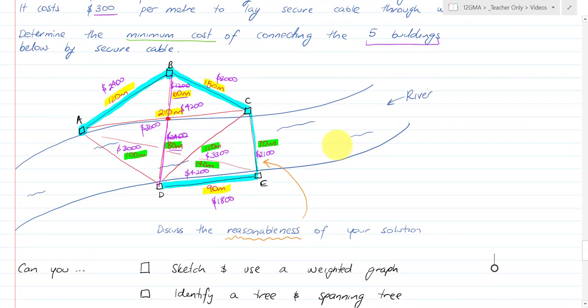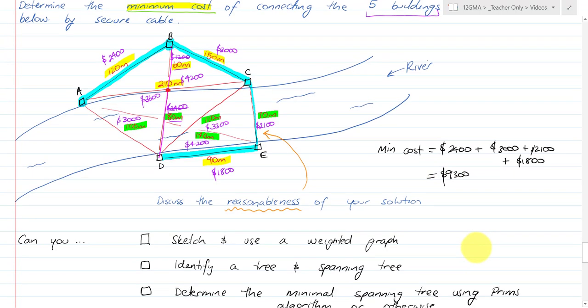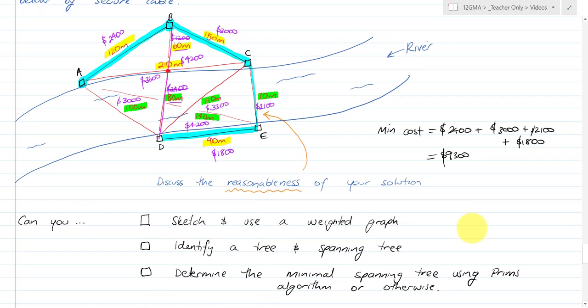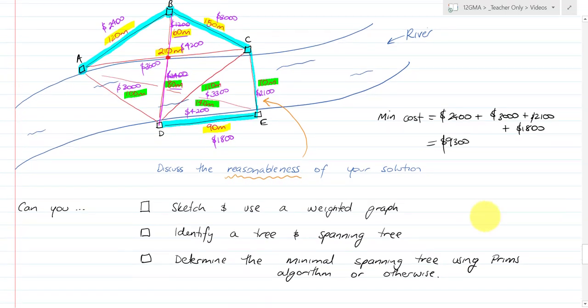So this question said determine the minimal cost, and so I should probably do that now that I've even talked about success criteria. The minimum cost will be equal to 2,400 plus 3,000 plus 2,100 plus 1,800, and of course if we add those we get 5,000, 7,000, 8,000, 9,300. So that is our total weight of this minimum spanning tree, the total cost. A very simplified example. There's obviously other things associated with the context, but that's what we're looking at mathematically.